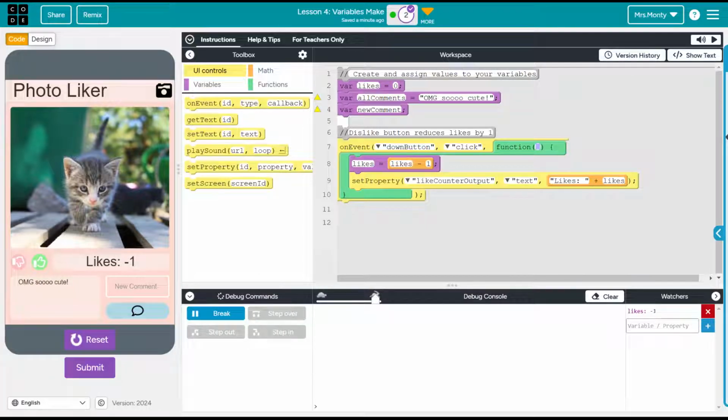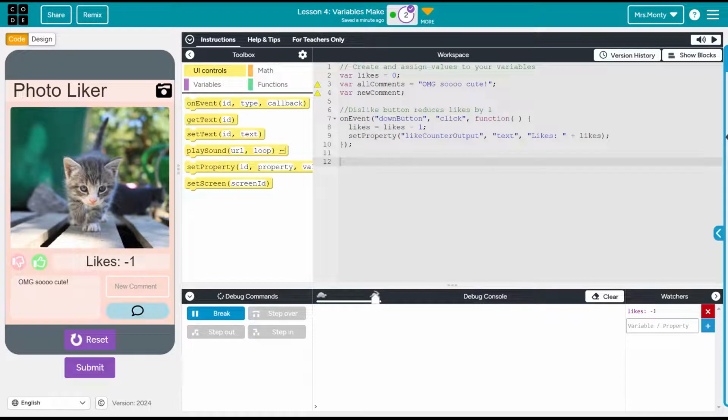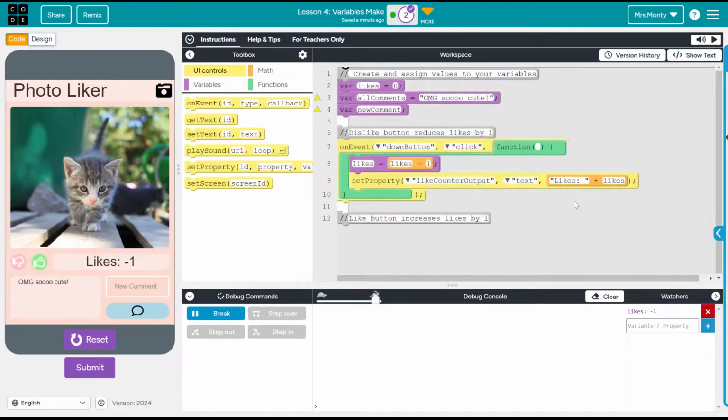So let's go ahead and do our next on event. We need to add another comment. I like to switch to text mode to add comments. It just makes it easier in my opinion. So I'm going to add a comment: the like button increases likes by 1. Because if we say that we like it, it should go up by 1.